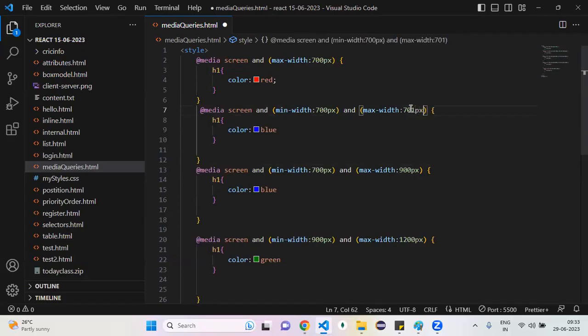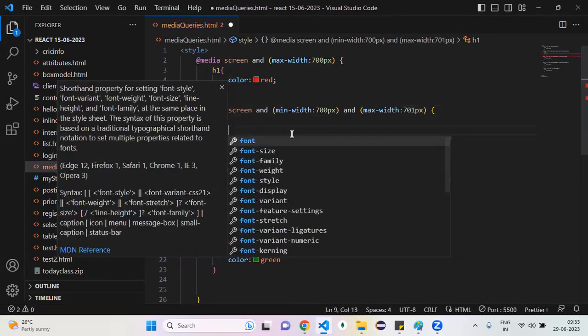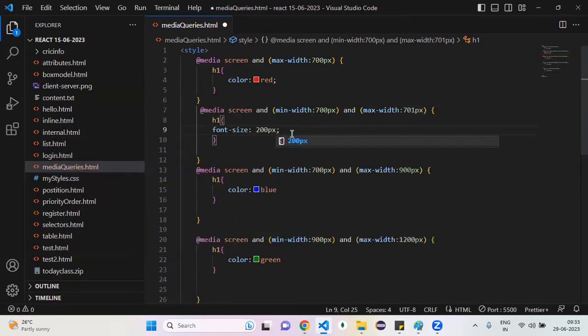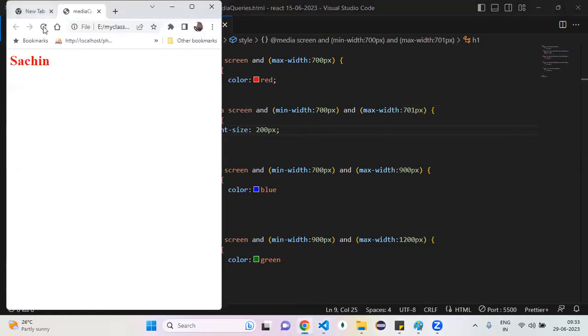For my h1, I want to apply a font size of 200 pixel, for 700 to 701 pixel. Can I refresh the page? 700 to 701 pixel. Can you check? For a single pixel also, see this.